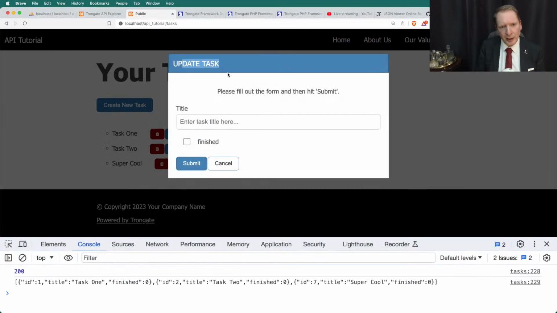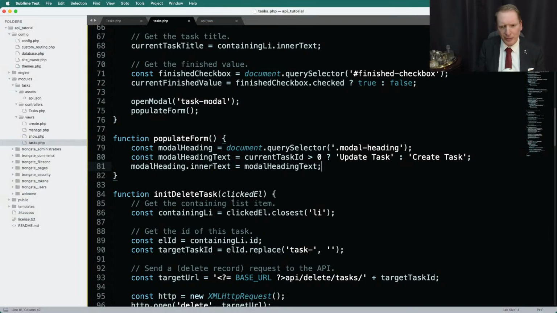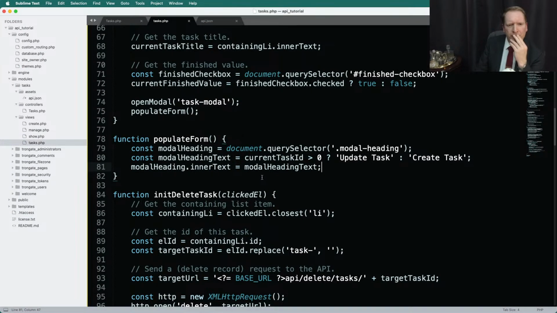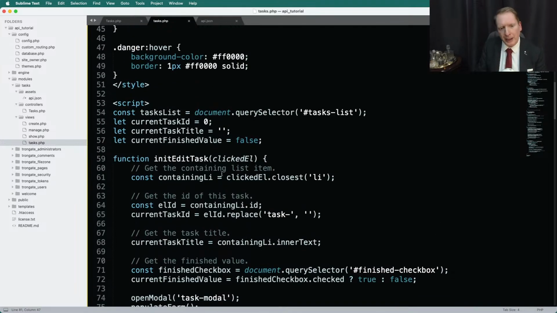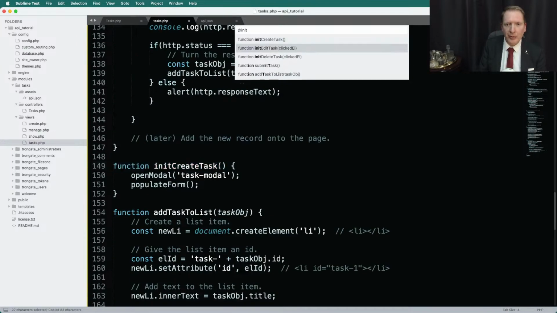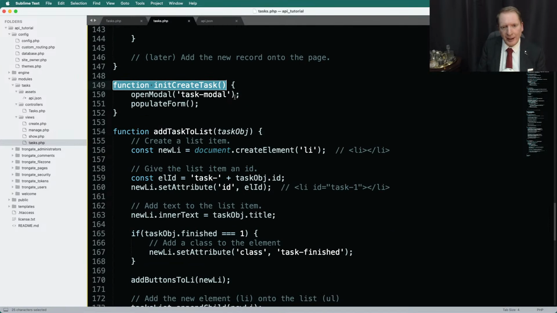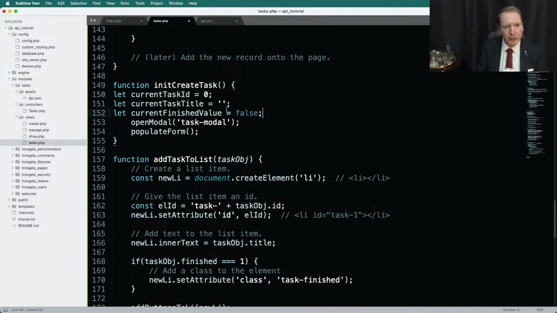You can see it says update task, and if I hit create, you miserable swine. Do you know why that is? It's because when we create a task, we have to reset these values. Let me copy this. I'm going to go to init create task, and every time init create task gets called, we will set these values. We don't need to say let, by the way. They're global variables.